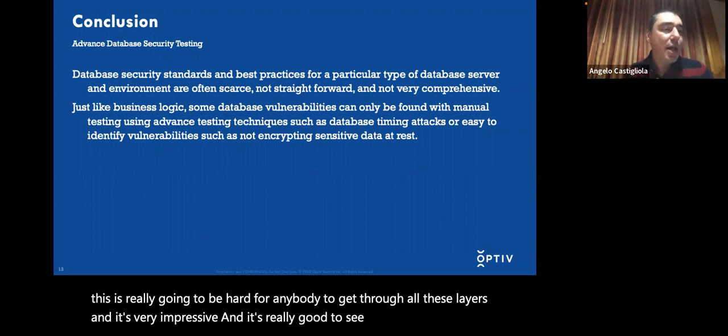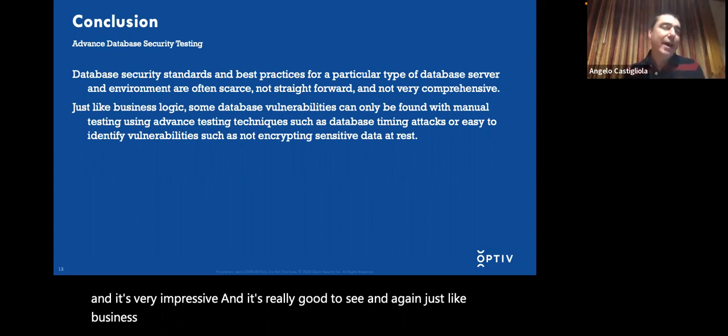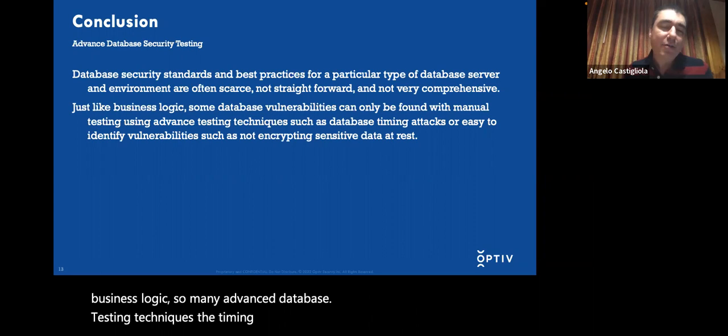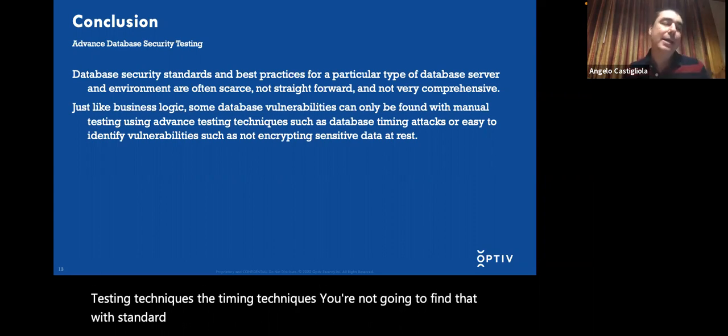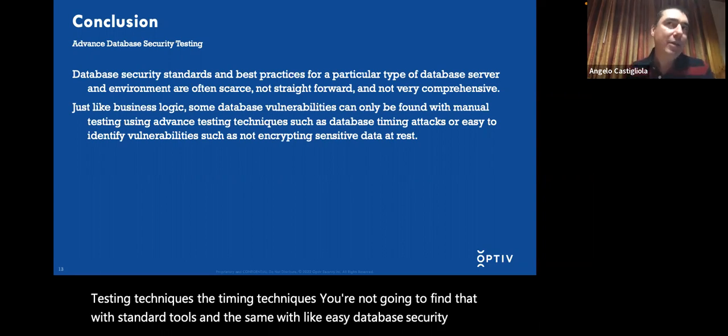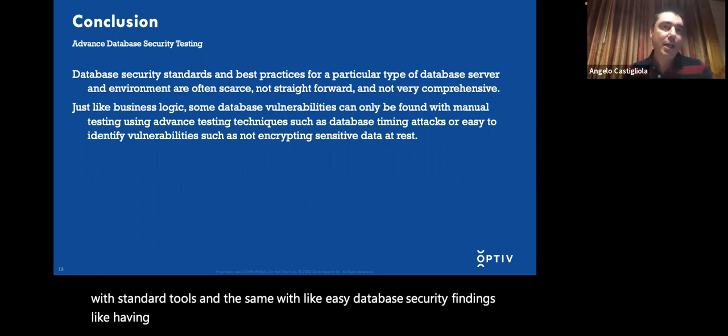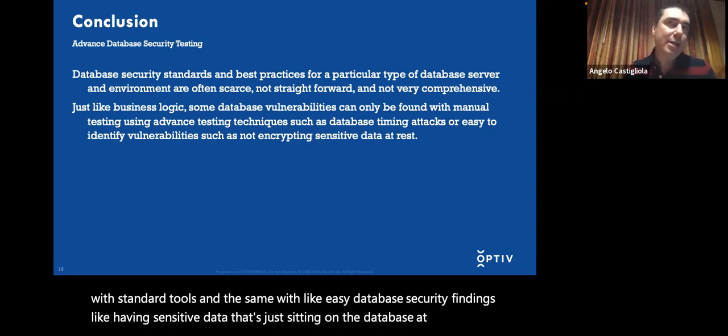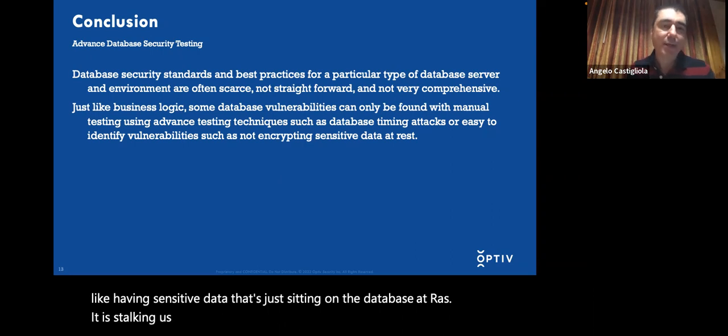And again, just like business logic, some of the advanced database testing techniques, the timing techniques, you're not going to find with standard tools. And the same with easy database security findings, like having sensitive data that's just sitting on a database at rest. A static analysis tool is not going to easily pick that up.